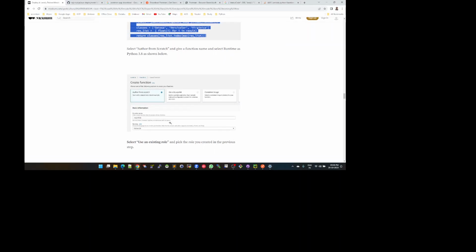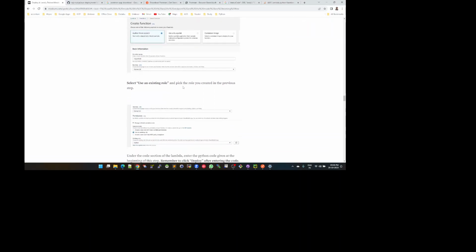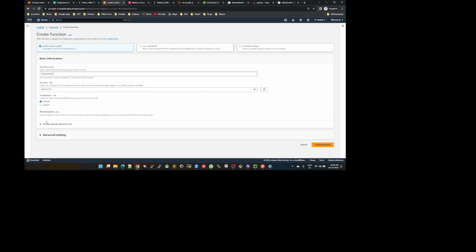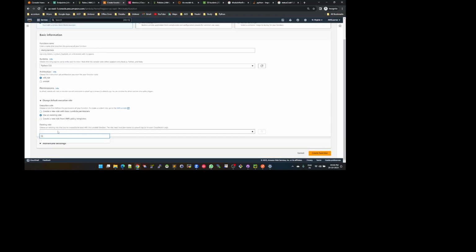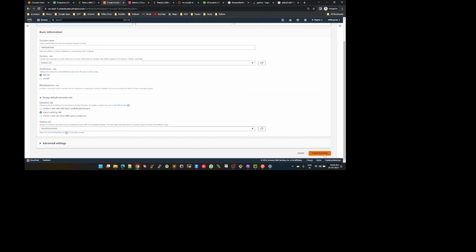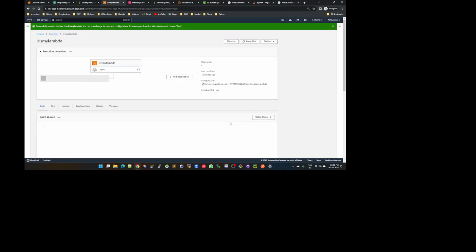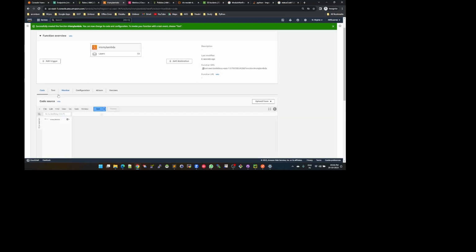Yeah, and use an existing role. So if I go to permissions, use an existing role, and we have to attach the role iris for lambda. Here it is. So we can create the function now. The next thing is okay, the lambda function has been created.